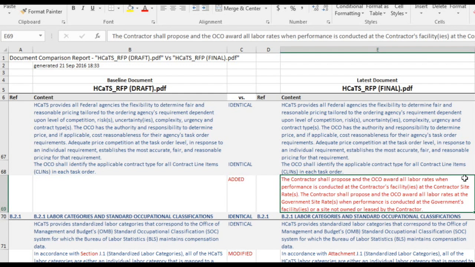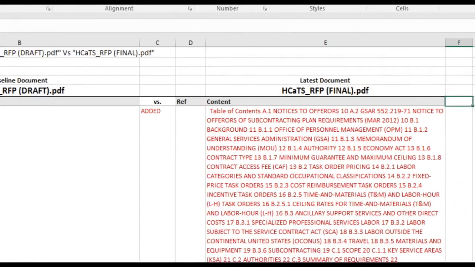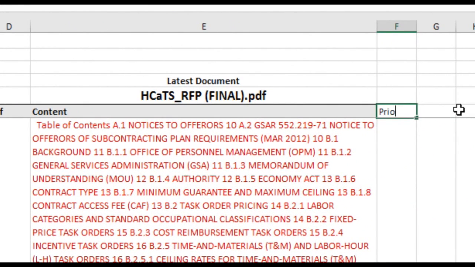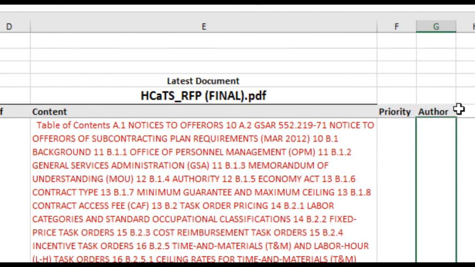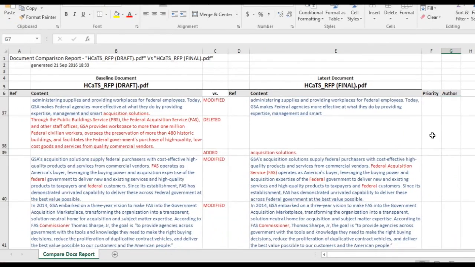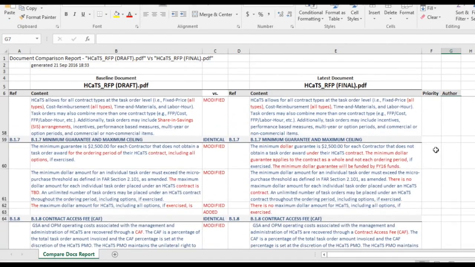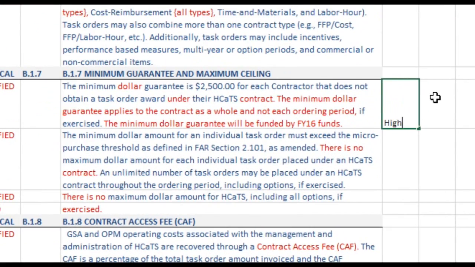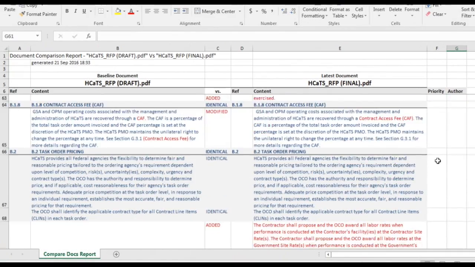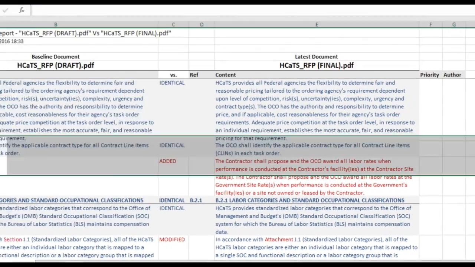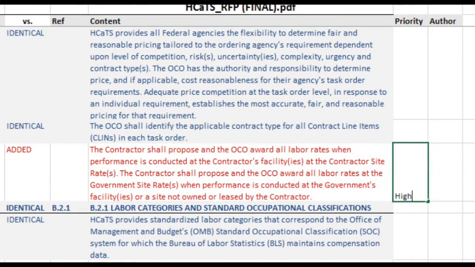Now, since this is in Excel, it's very easy to start customizing this report, tracking your changes and making notes. So we can make a column for priority, and we can make a column for author, so we can start tracking changes and assigning fixes and everything like that. So if we go down to our row 60, where we had that change in pricing guarantee, let's mark this as a high priority change, and we'll say that Drew needs to fix this in the proposal. Similarly, if we go to our added section here in row 69, we'll also call this a high priority change because it's something we want to pay attention to, and Drew will also be in charge of fixing this in our proposal.